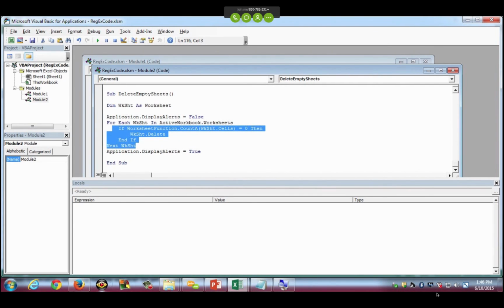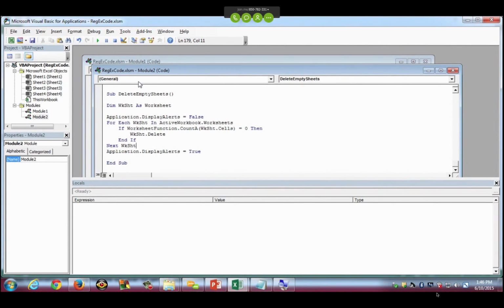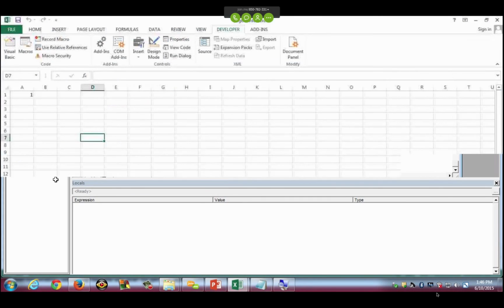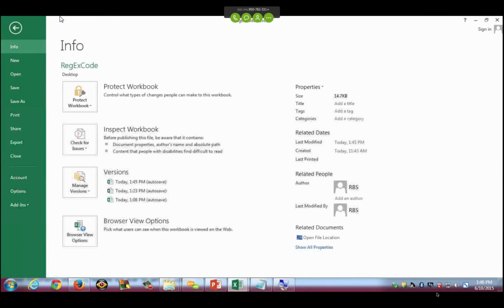All right, so let's see which ones are empty anyway. Sheet 1, let's create some new sheets. Okay, so sheet 2 and sheet 4 are empty. So let's try it. Play. Well, I can already tell they're gone. We'll go here. So they're gone. Yay.